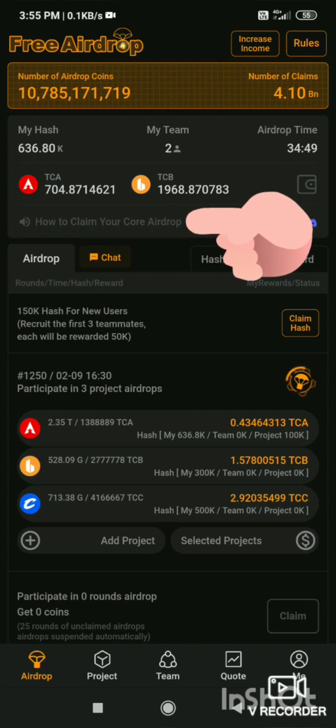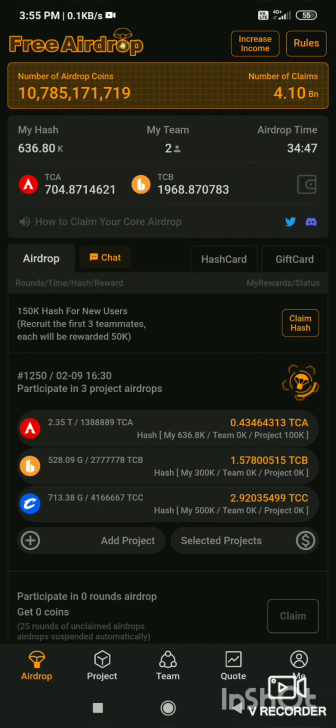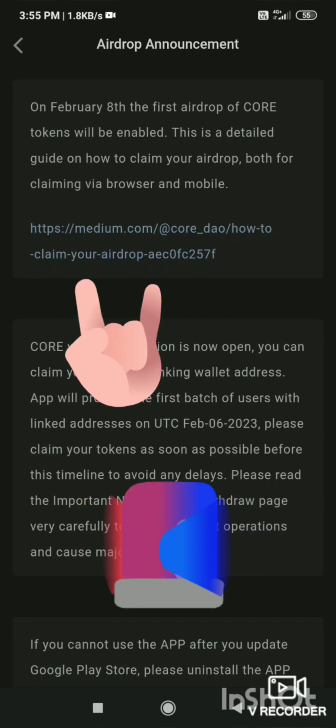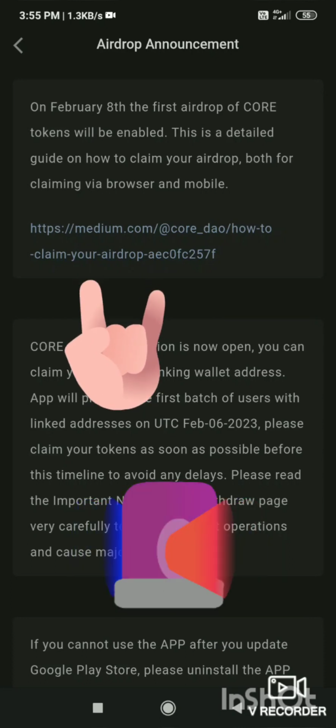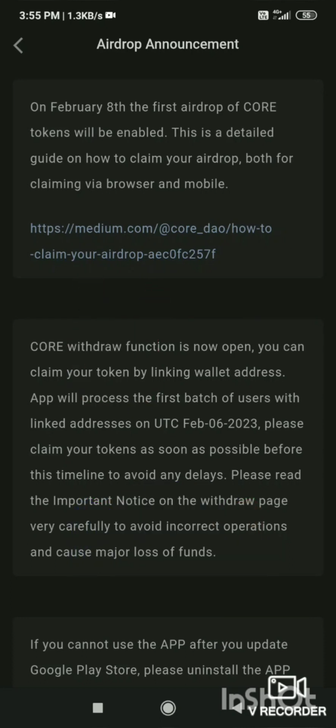You can see here the TCA, TCB. Thereafter, below that option you can check how to claim your Core airdrop. Just click there. You will get your airdrop announcement on February 8th. The first airdrop of Core token will be enabled. This is a detailed guide on how to claim your airdrop, both for claiming via browser and mobile.